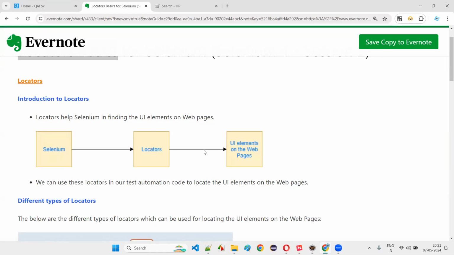Similarly, Selenium, to find the elements on the web pages, has to take the help of locators. Okay, with the help of locators only, Selenium will find the elements on the web pages. That you have to simply understand now.